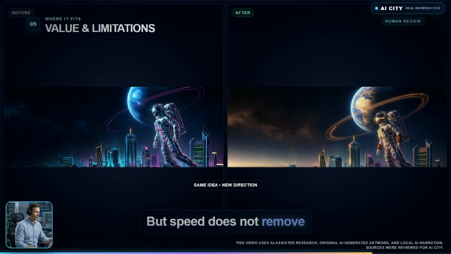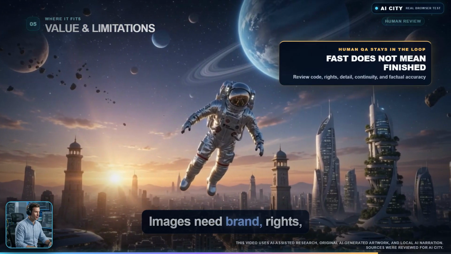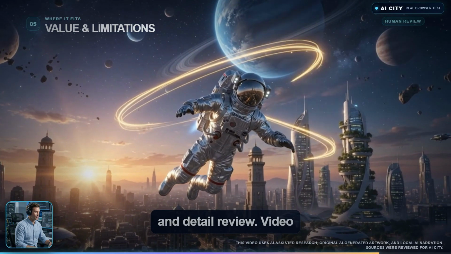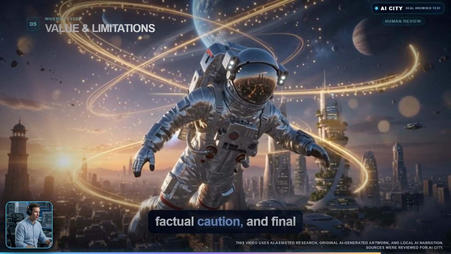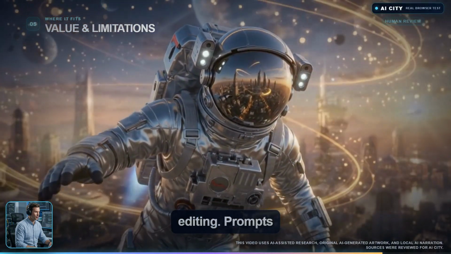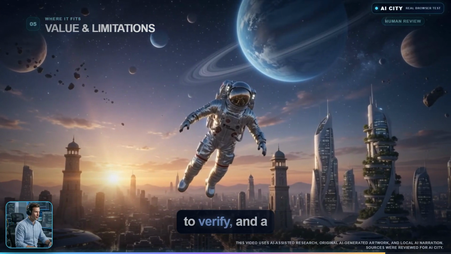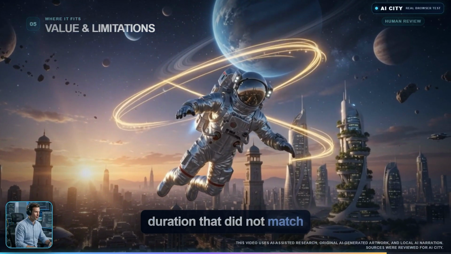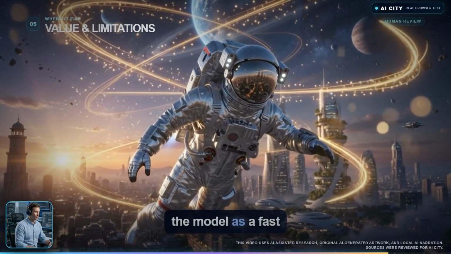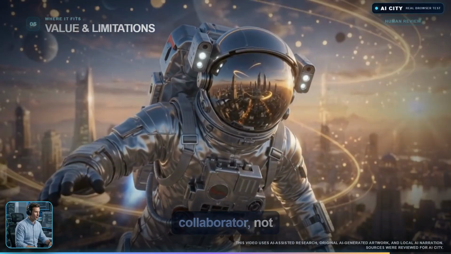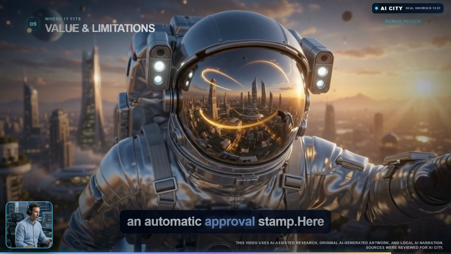But speed does not remove responsibility. Generated code still needs security, accessibility, browser, and performance testing. Images need brand rights and detail review. Video needs continuity checks, factual caution, and final editing. Prompts can drift. We saw a clipped planet, a subtle edit that is hard to verify, and a duration that did not match the request. Treat the model as a fast, creative, and technical collaborator, not an automatic approval stamp.